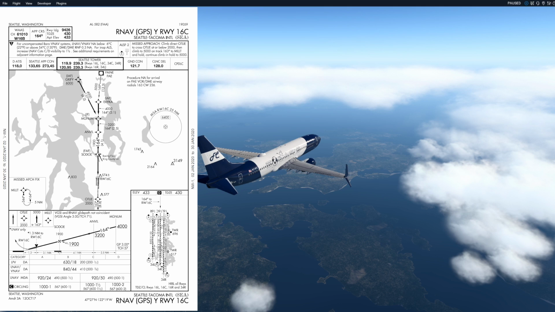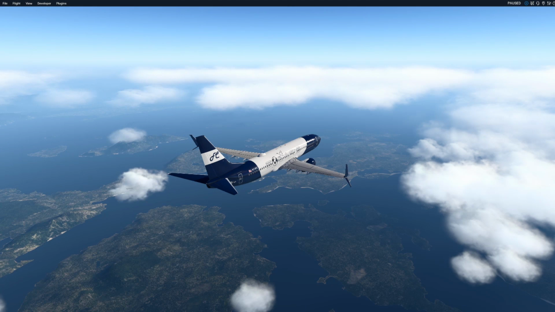But so let's look at first the LNAV MDA. If you just have lateral navigation, you don't have vertical navigation on board, your decision altitude is 920 feet, or 490 meters. If you have LNAV and VNAV on board, your decision height will be 840 feet, or 410 meters. If you have LPV, so this is again the localizer performance with vertical guidance system installed, then you can fly all the way down to 630 feet for your minimums. And that is, of course, what we're going to be using today.